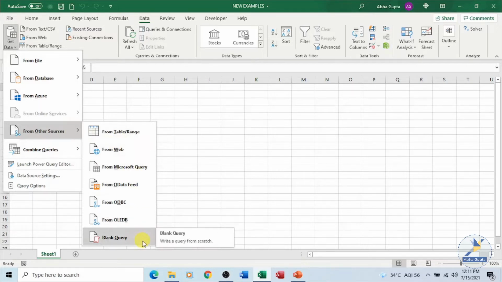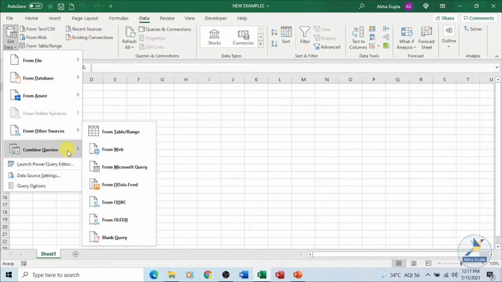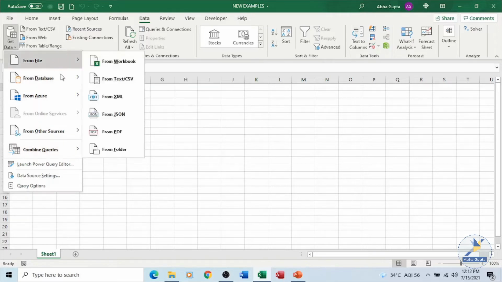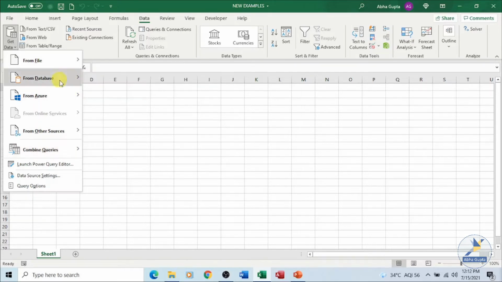You can have a blank query, you can create a query for yourself using a number of tables, a number of connections, and then you can combine them together and get the merged data over here on your Excel file. So all those things can be done. The options, like I said before, are endless. But in this part we will talk about only two kinds of files from where we are going to get the data. One is the text file, and the other one we will make use of is the Access table.